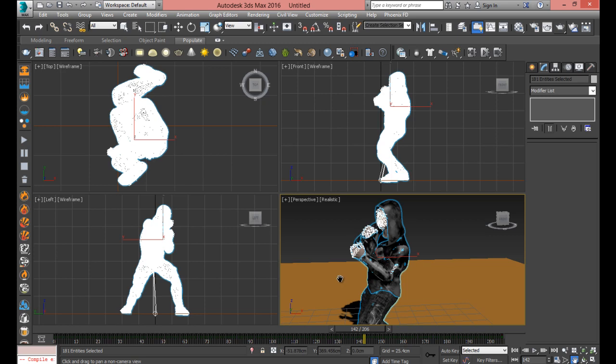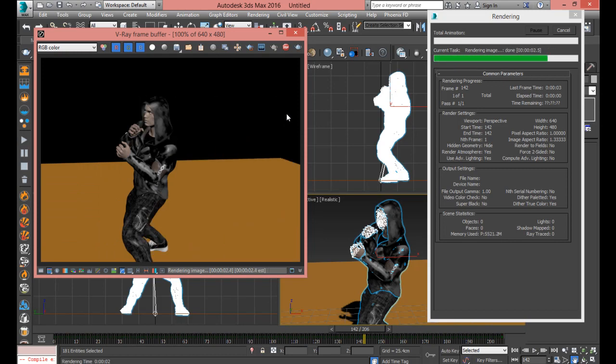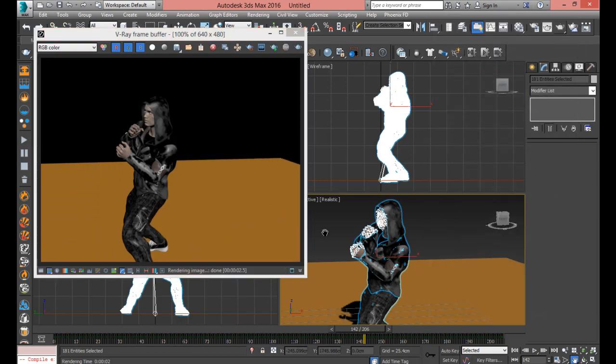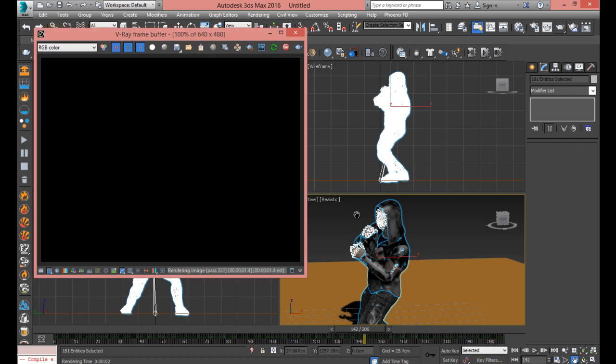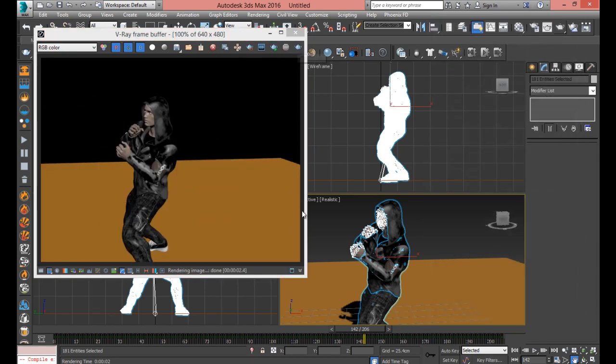Now V-Ray gives it a certain look. If I render it out now, it looks great. I'll turn on the interactive rendering here. V-Ray, no, I can't use that because we don't have a light in. So we'll render last. And he's kind of flat. He's not casting any shadows.